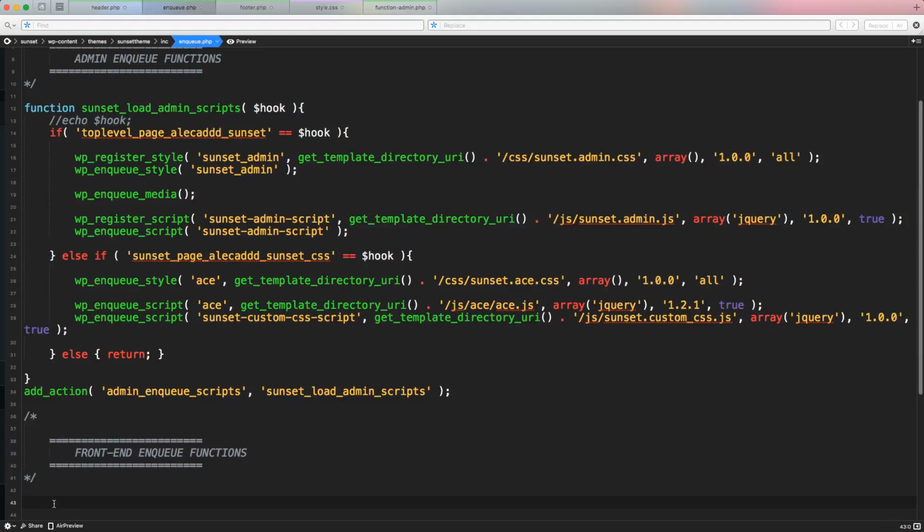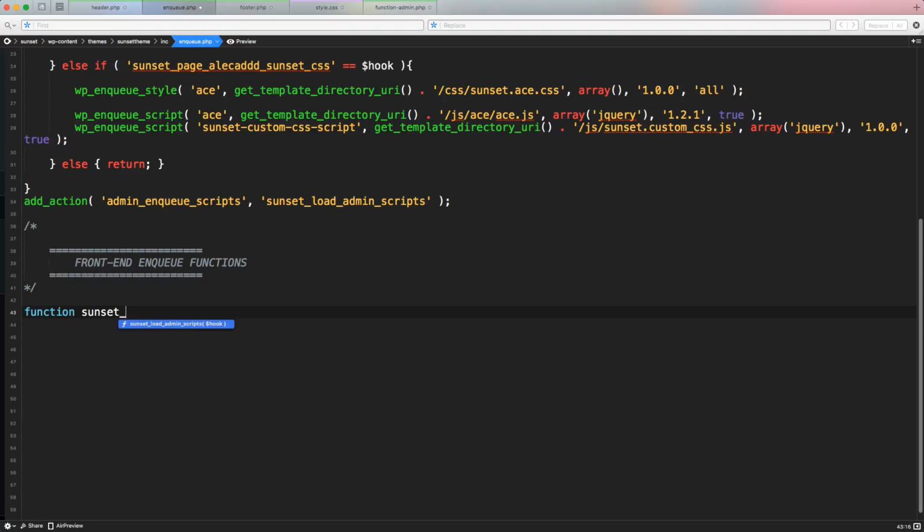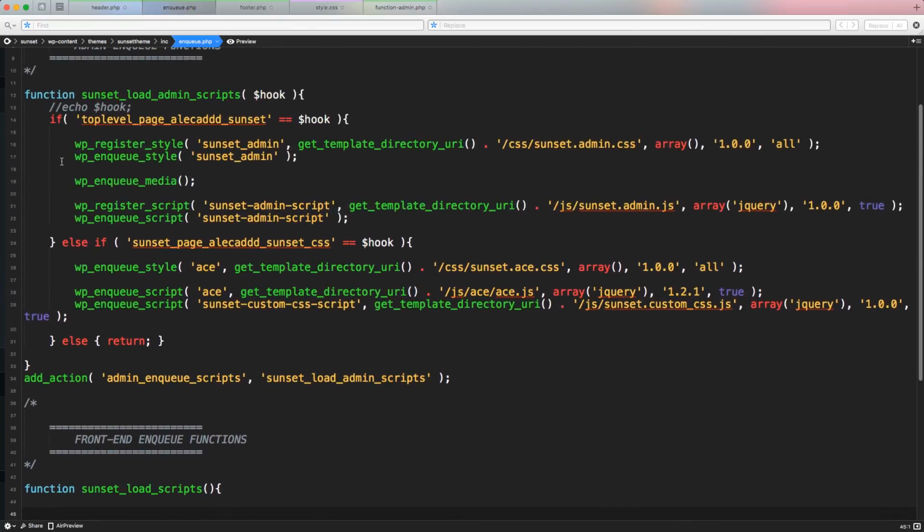So I can create a function called sunset_load_scripts and brackets, curly brackets. Let's open here and let's reuse exactly the same code that we used in the previous lessons where we register style and we enqueue the style. So let's do exactly the same, but also in this way we can use the streamlined version.